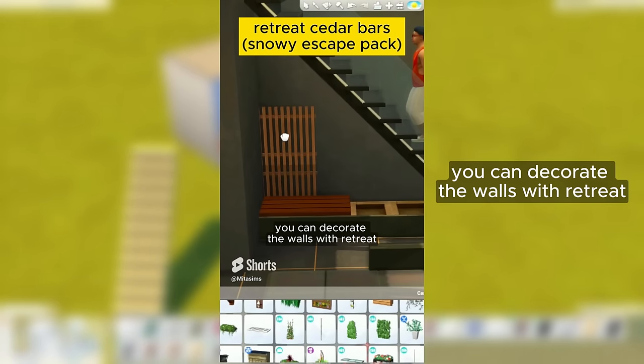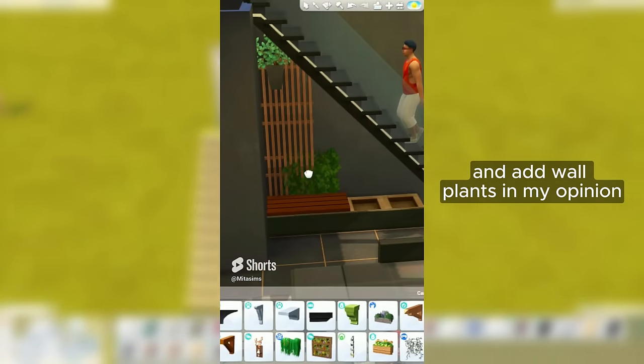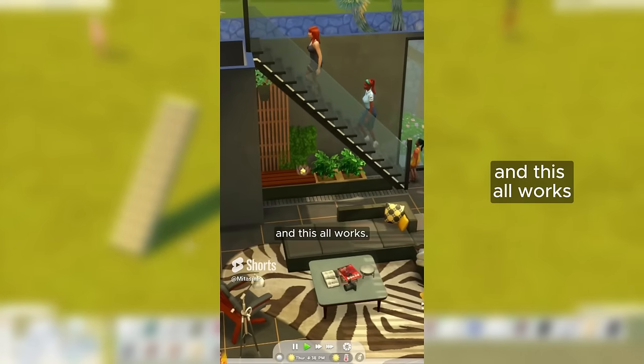You can decorate the walls with retreat cedar bars from the Snowy Escape Pack and add wall plants. In my opinion, this will give a fresh atmosphere to your home. And this all works.